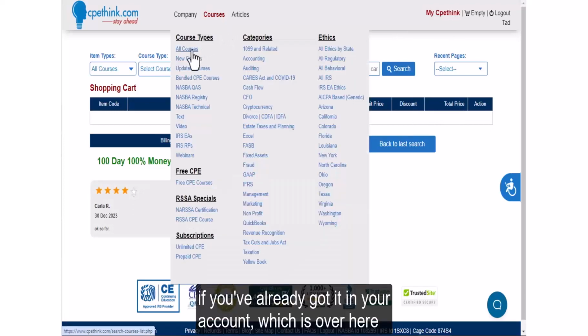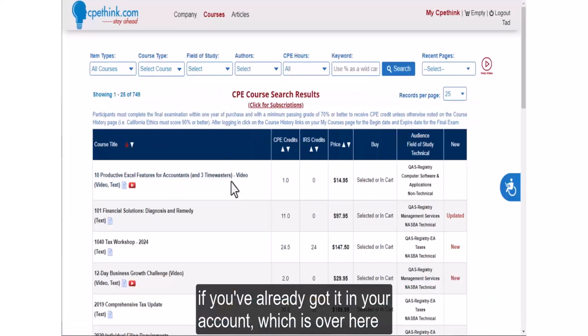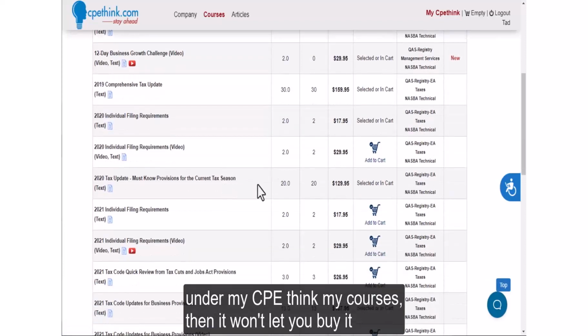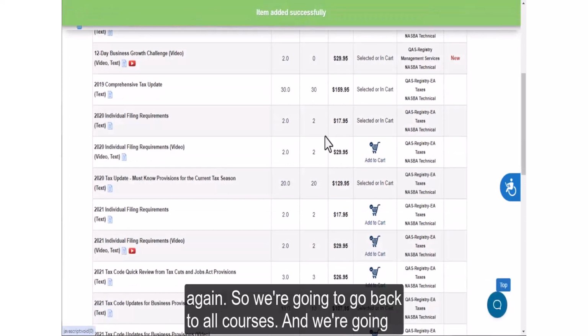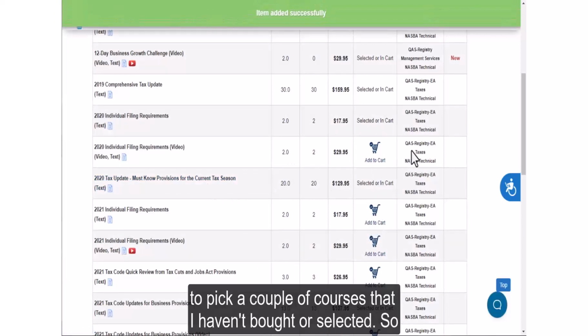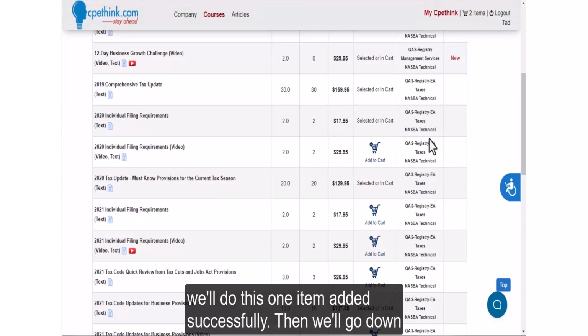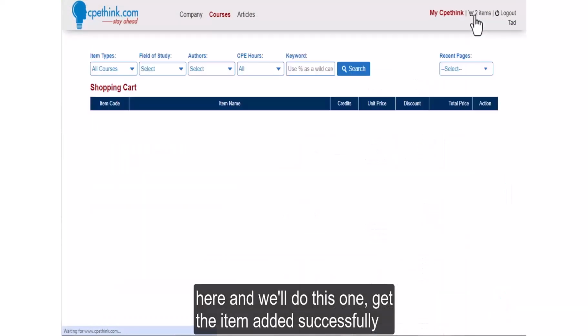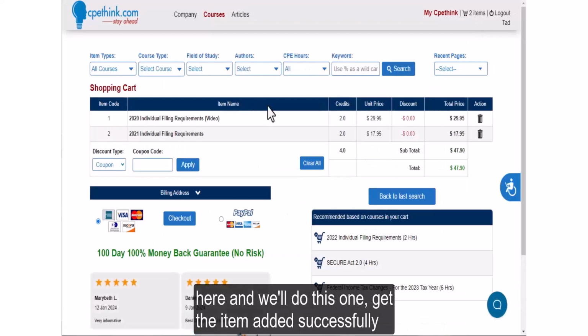So we're going to go back to All Courses, and we're going to pick a couple of courses that I haven't bought or selected. So we'll do this one, item added successfully. Then we'll go down here and we'll do this one. Get the item added successfully message again. Now we have two items, and you can see that I'm logged in. So we click those two items, and now we go to your shopping cart.